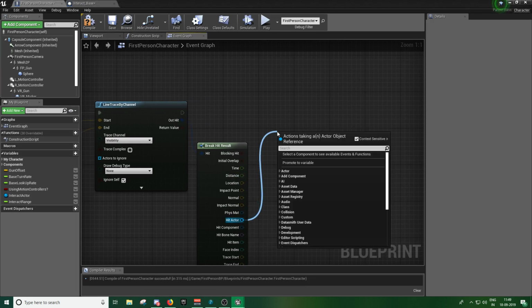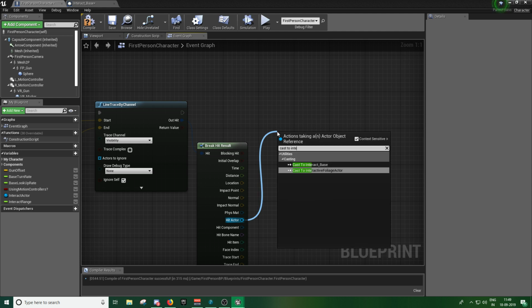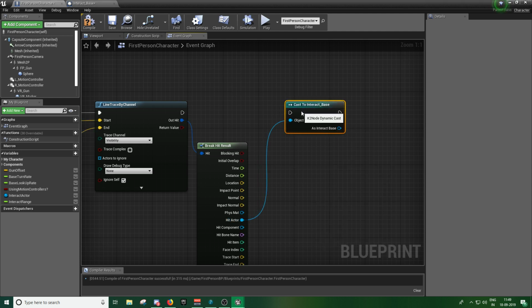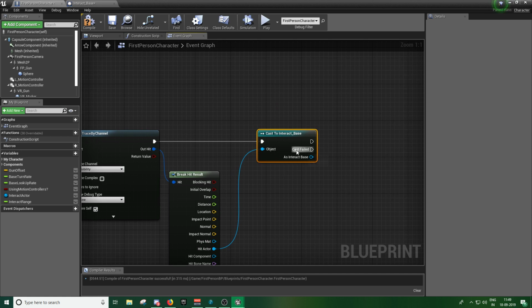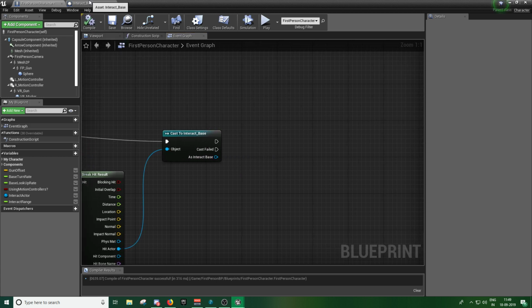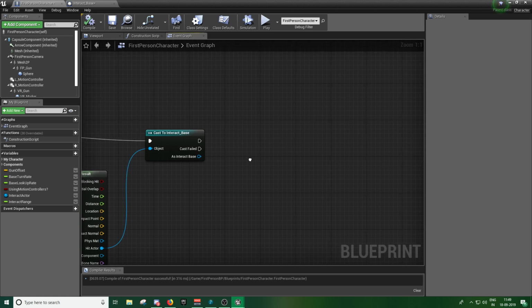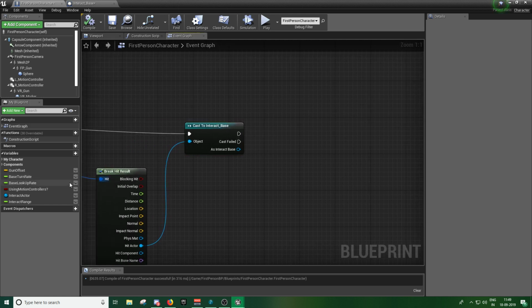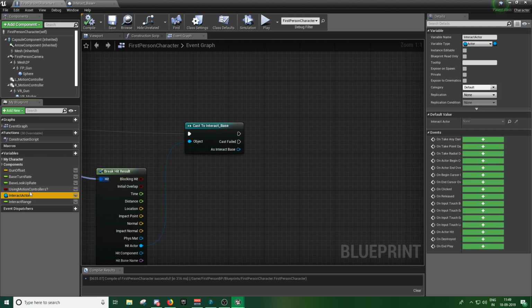Let's just drag out from a hit actor and say cast to interact base. So this will check whether this object, this hit actor right here, is of the class interact base, and if it is, then it'll execute through this pin, else the cast will fail. So as interact base, let's stop this right now.